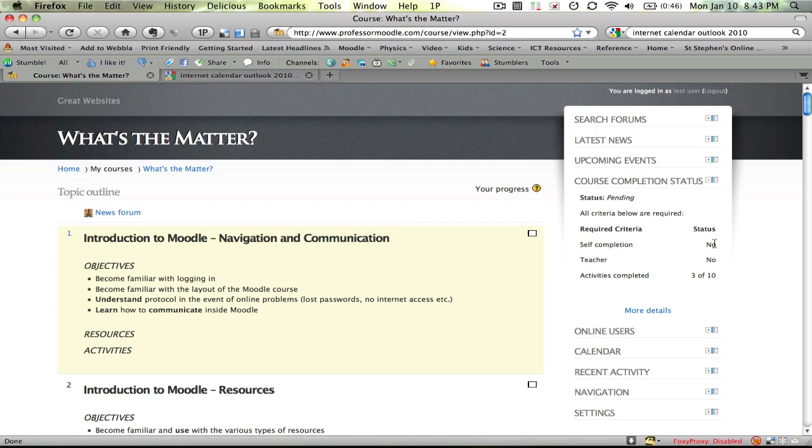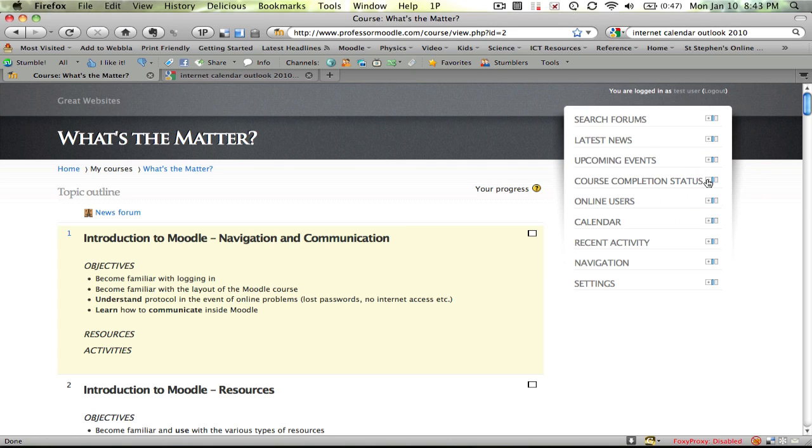You can self-complete some activities, but you can't self-complete the course. The teacher can't complete the course for you either at the moment. That option is greyed out at the moment. But the useful thing here, it tells you the number of activities that you've actually completed. So here I've got 3 out of 10. So it gives you a visual interpretation of how many you've got left to do. So that's quite useful. I'm just going to close that back down again.